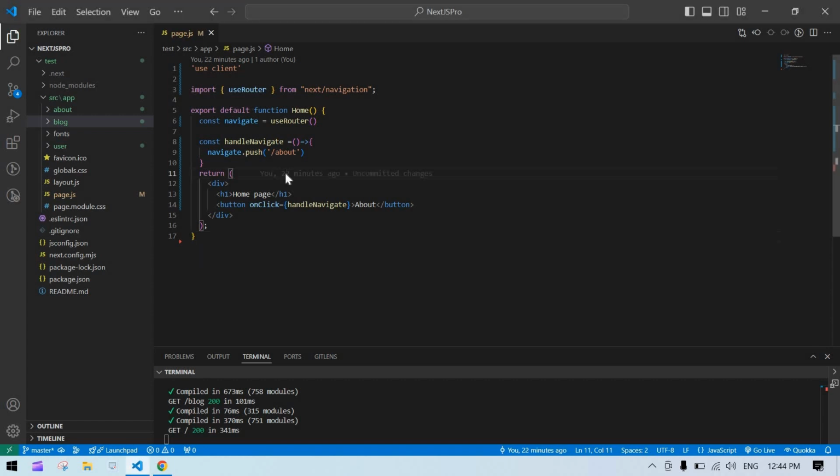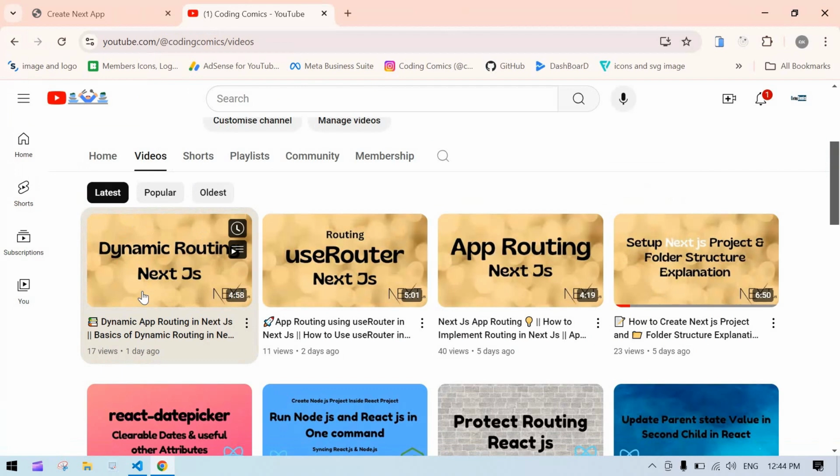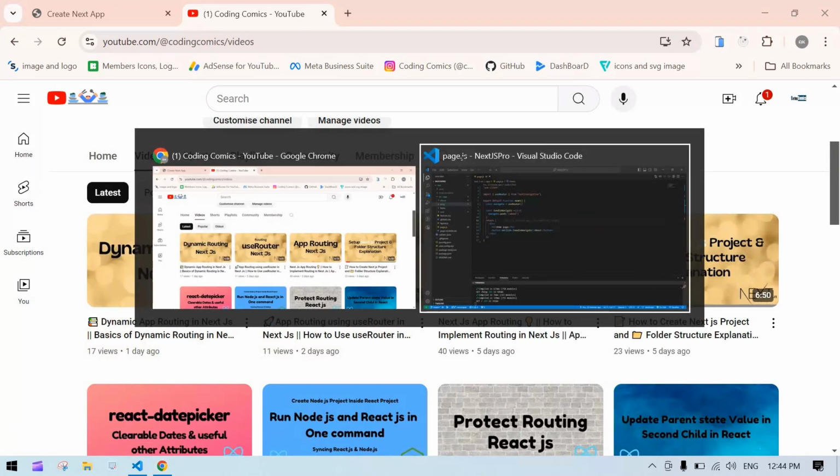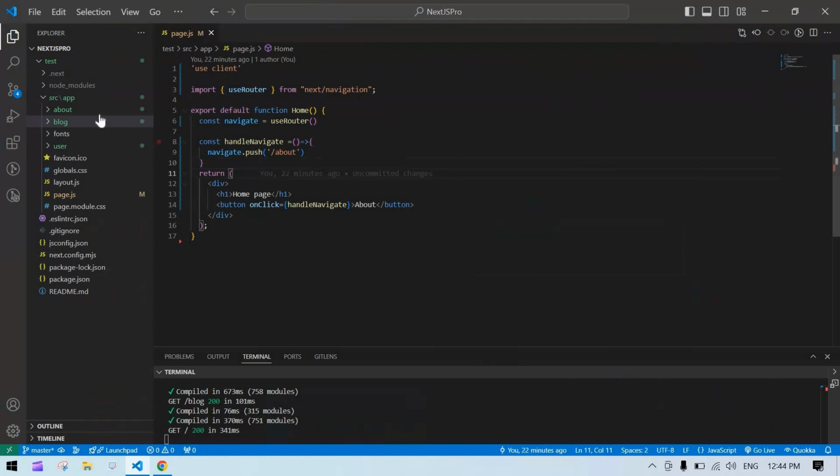Nested routing in Next.js. Yeah, let's start. In my previous video, I have explained dynamic routing and normal routing and everything. We are proceeding with the app routing.